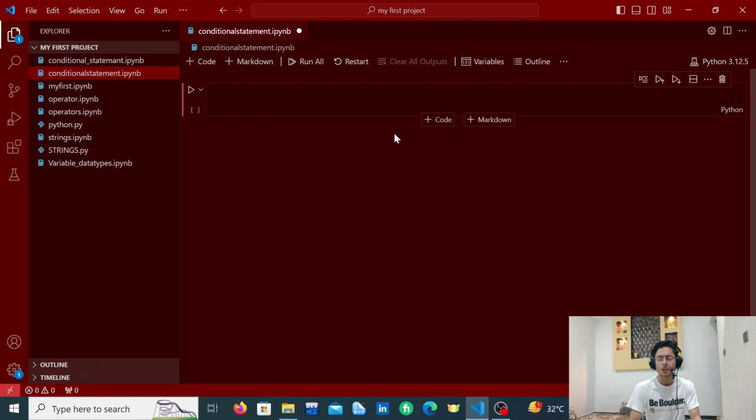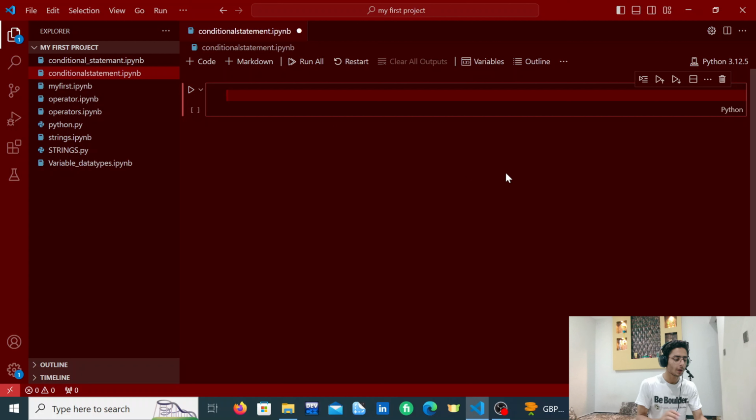And among the conditional statements, three of them are the most common ones. For example, the if statement, the if else statement, and the third one is the if elif else statement. So let me just clarify each and every type one by one. Okay, so the first one over here is the if statement.